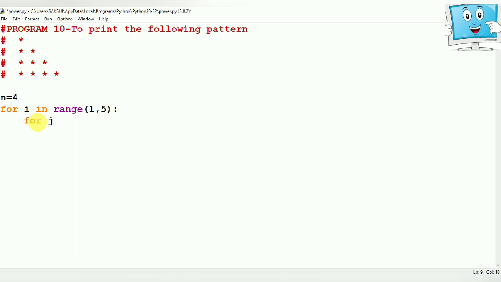Next we have to take the inner for loop with the variable j for the columns, and we will say for j in range. We have seen that as many rows as you have, you have that many columns. The rows are denoted by i, and since we are using the range function, we have to take one value greater. So it will start from 1 and go till i plus 1. So we will specify in the range function 1, i plus 1. Close the parenthesis and put a colon sign.